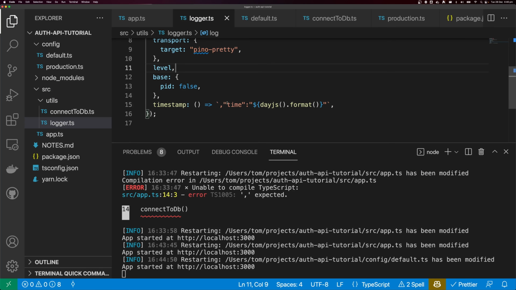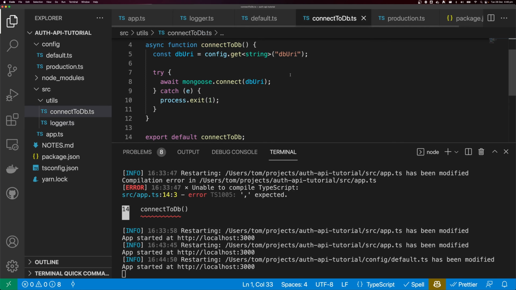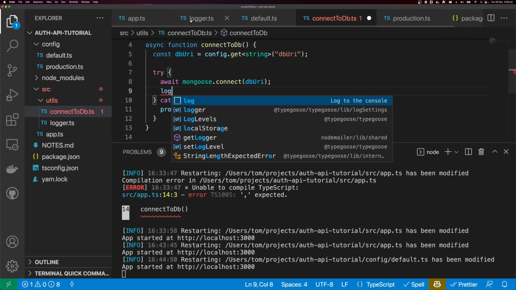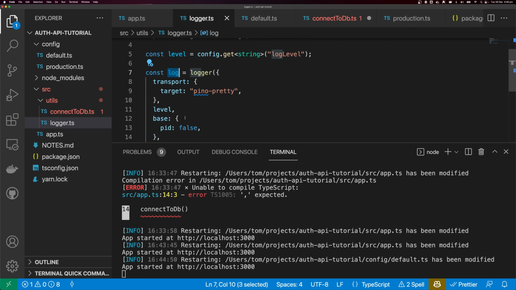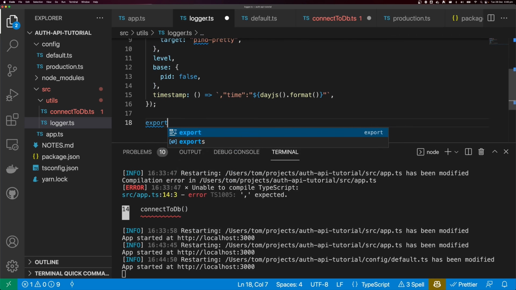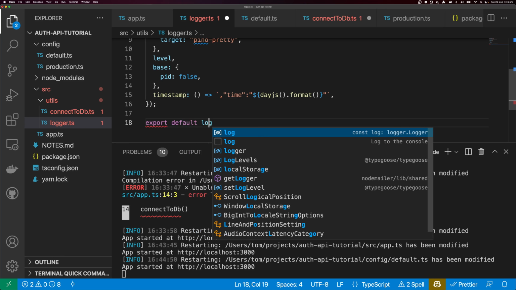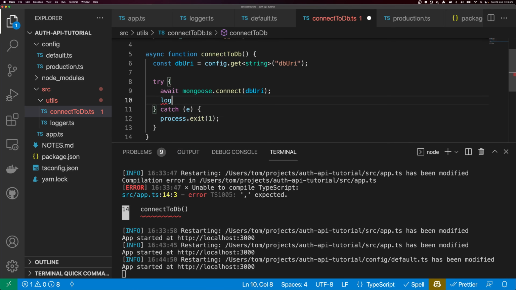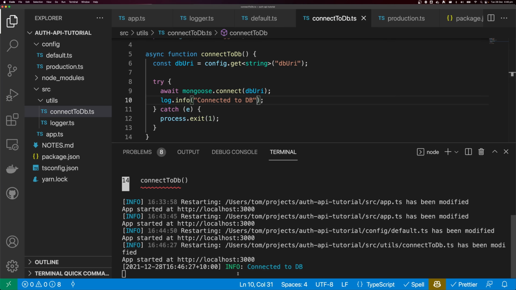So you can format this log however you like, but this is how I like to do it. So let's come back into our connector DB, and then I'm just going to say log. So we need to export log as default. So I'm going to say export default log. And then I'm going to say log.info, and then I'm just going to say connected to DB. And you can see here we get an info log that says connected to DB.